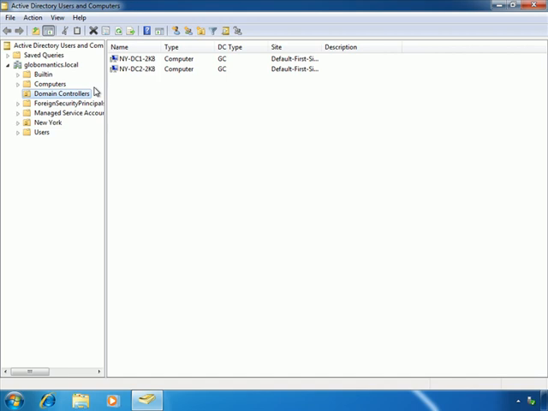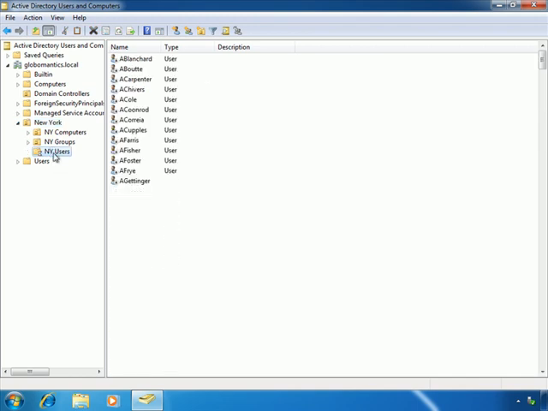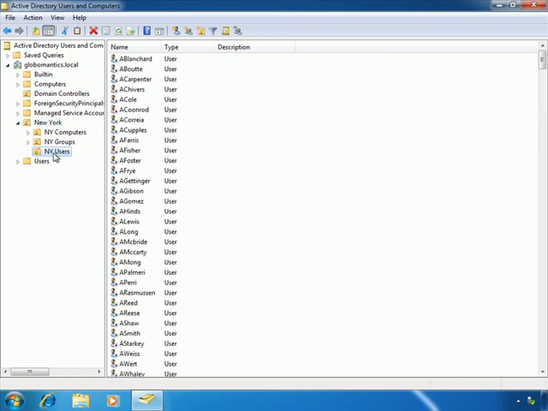Now, the first thing I want to show you in Active Directory is how to move objects. So the first way that you can move an object would be to drag and drop that object. So as a for instance, if I come down here to the New York container, and then I'm going to expand that, and here I have my New York users. Well, let's say one of these users is moving from New York, and you know what? We're going to say that they've moved to Chicago.